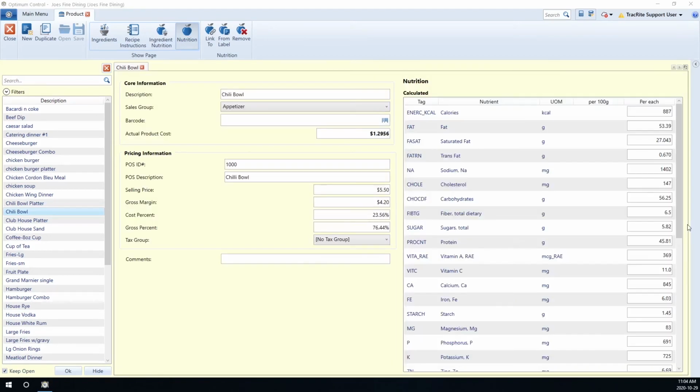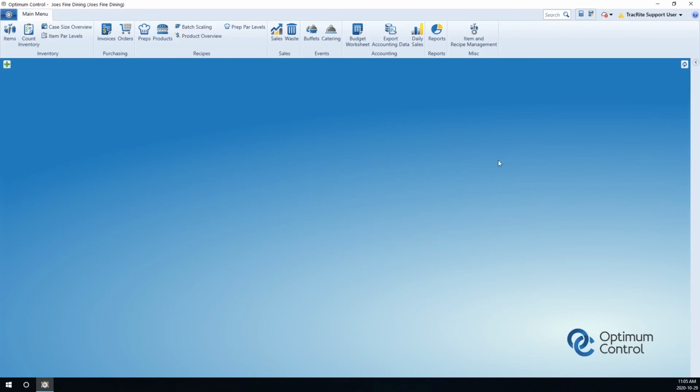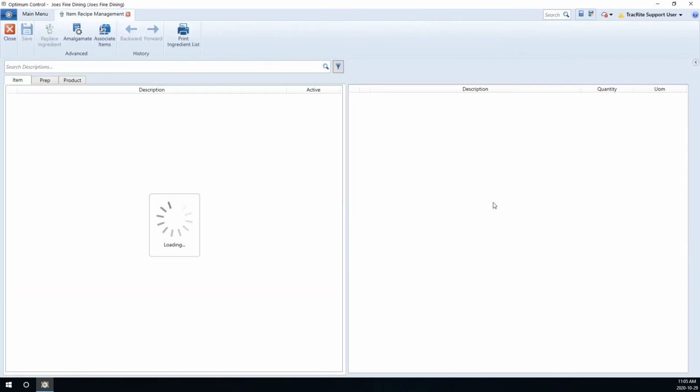So once your recipes have been entered in the system, and let's say you no longer need it anymore because it's a seasonal recipe or something that you're just taking off the menu and you want to make it inactive, to do so, we'd go back to the main menu here, and we're going to go into the option that says Item and Recipe Management.